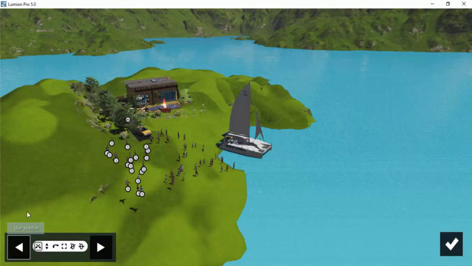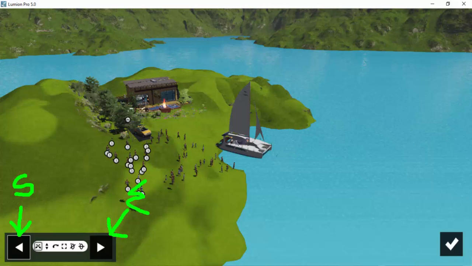Just to run through the user interface with you: this is the start position. This is the end position. Now our battle plan is, the script calls for the sailing boat to be here. This is the start position of the sailing boat. Then the sailing boat will come in and dock here. This is the end position of the sailing boat.